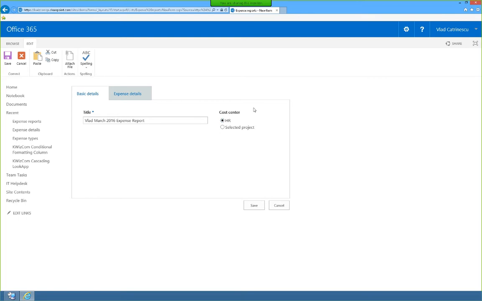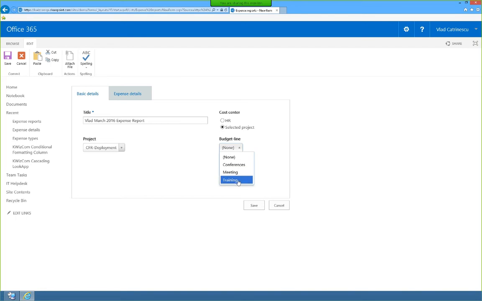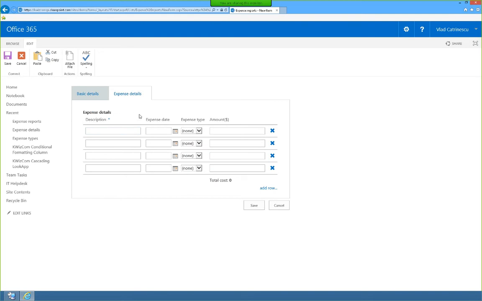If I have HR, I don't have anything else up here. However, if I select a project, I have to select which project, right? So I'll select a project, let's say a CFR deployment. I want to create an expense report for that project, budget line training. So this is my basic details for my form. As you see, I have beautiful tabs here, and then I can go to my expense details, and here's where I can enter my stuff.